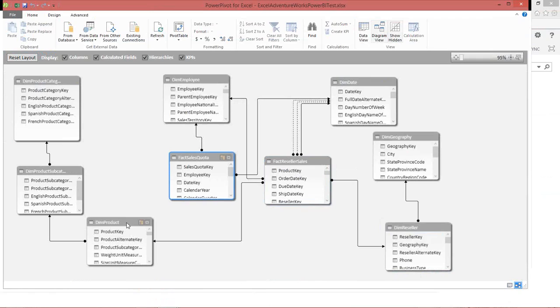Now, those tables already had primary key, foreign key relationships in them. So all I had to do was create a data source here in Excel, in a Power Pivot window, point to these tables, and it brings in the relationships.